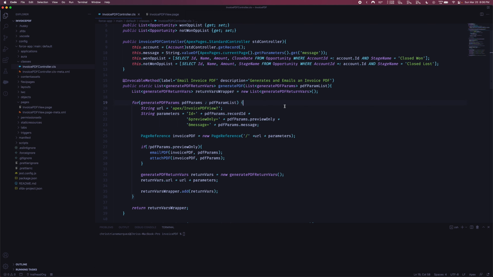Beforehand, what we were doing is getting the first index of the PDF param list, because when we're doing a ScreenFlow, we're really only working with one instance of that ScreenFlow. But what I did is I put it into a for loop. Not to get too technical, but this is essentially bulkifying this invocable method just in case, somehow, I'm not really sure how, that ScreenFlow would fire in a bulkified manner.